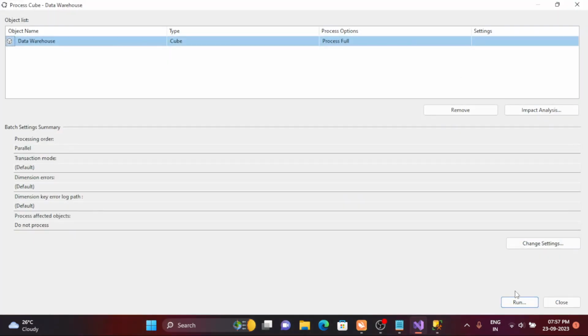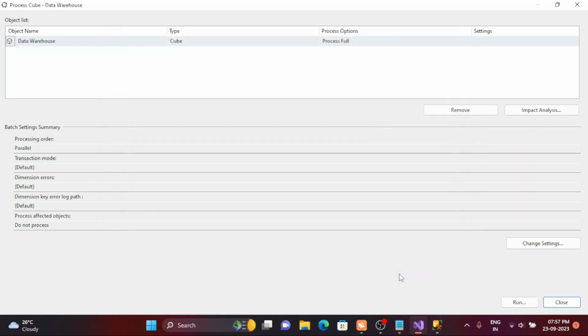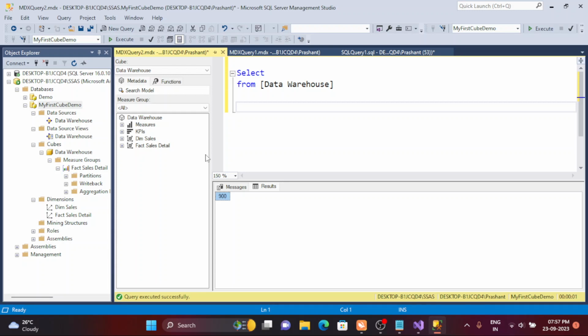Deploy is just schema deployment, process means refreshing the data and everything. Okay, it is processed, then close it. Now go back here. Now what we will do is execute it again. See, previously 900 was coming, now it's coming as 400. Okay, 45. So the default measure is there.